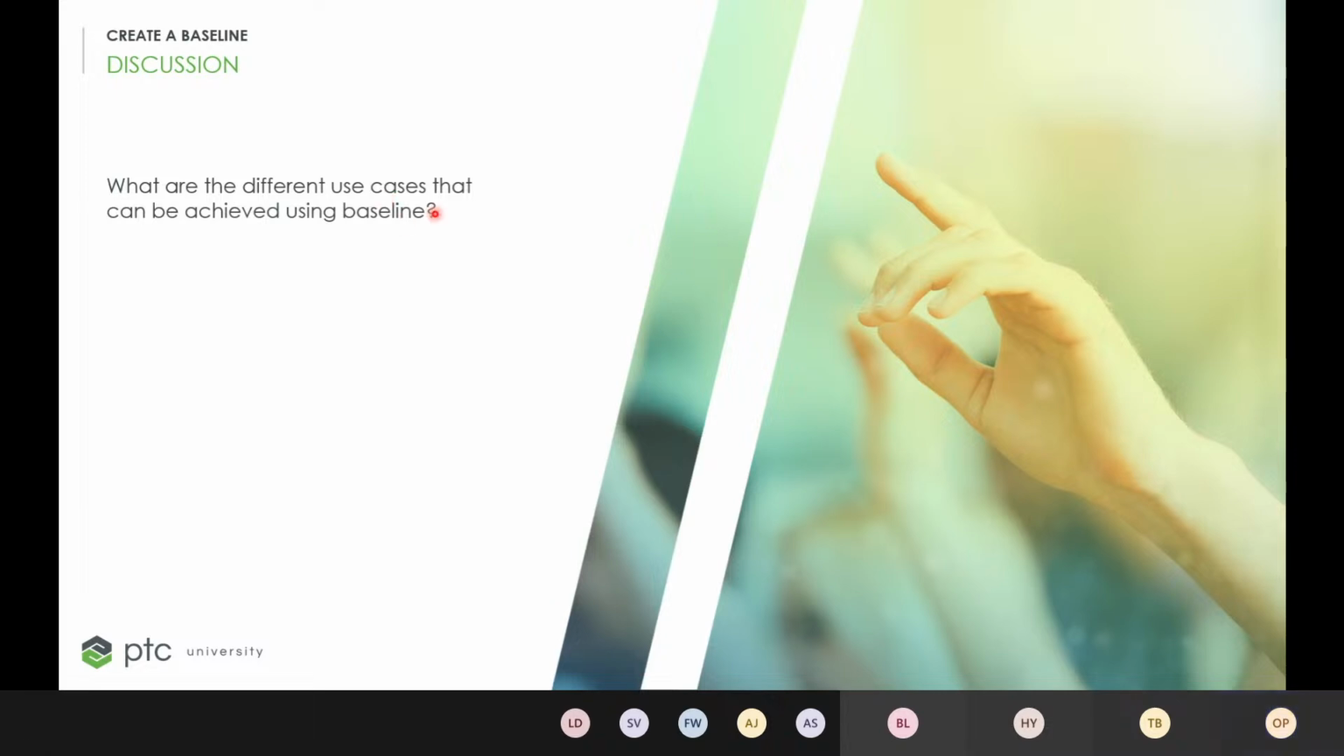What are the different use cases that can be achieved using baselines? In baselines, you can store parts, but also documents. So you may store a specific product structure applicable for only one client into a baseline, for example, or if you need to store some documentation to be signed in the future, you can store this baseline with the specific version of the document and later send it to be signed.